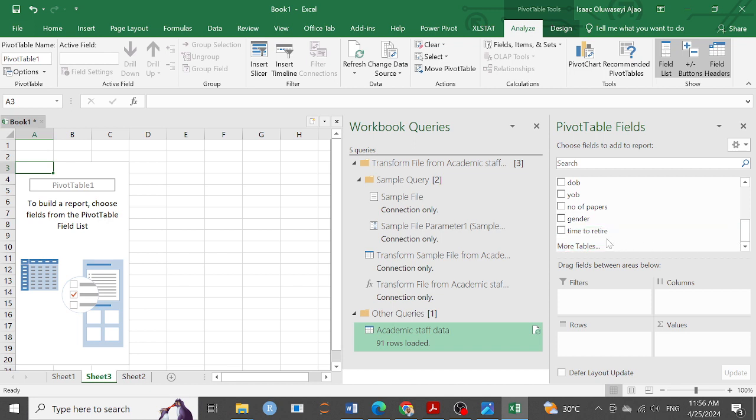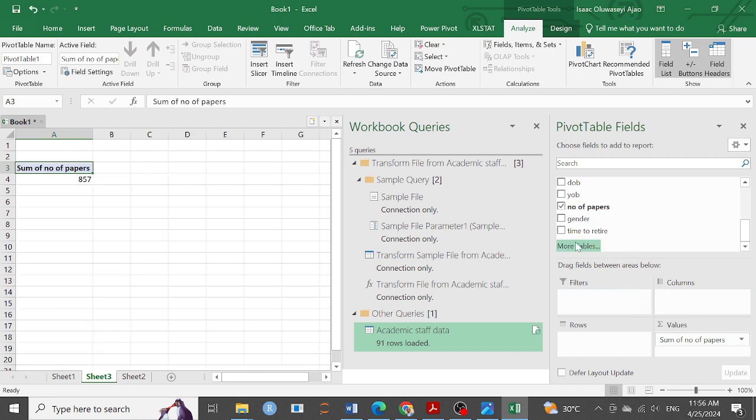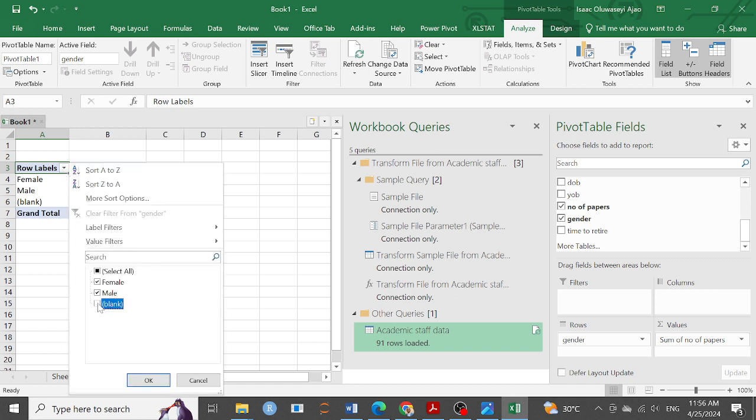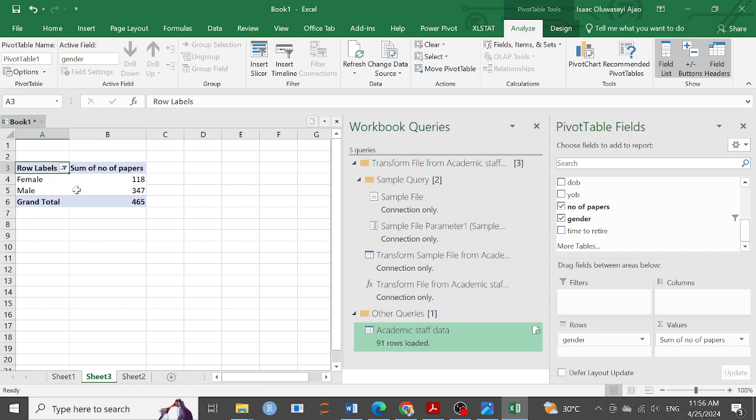For example, I'm interested in knowing the number of papers written by those academic staff by gender. You can see there are still some blank here. It means there are some of them. Let's see. You don't want to see the blank there. So there are just two.